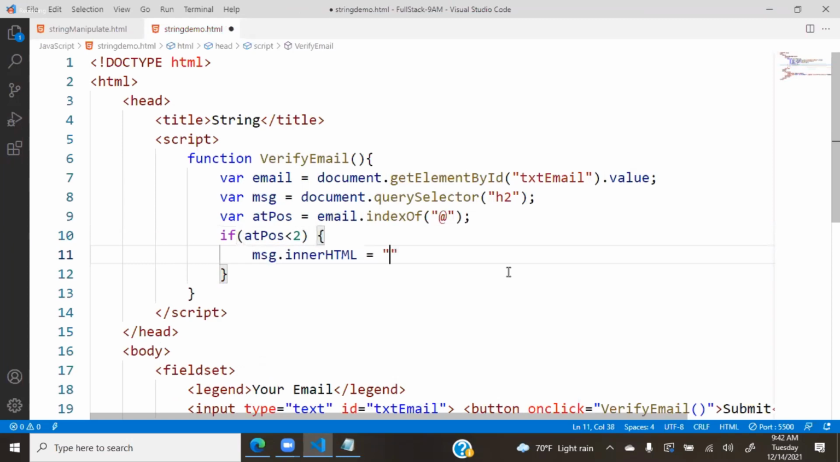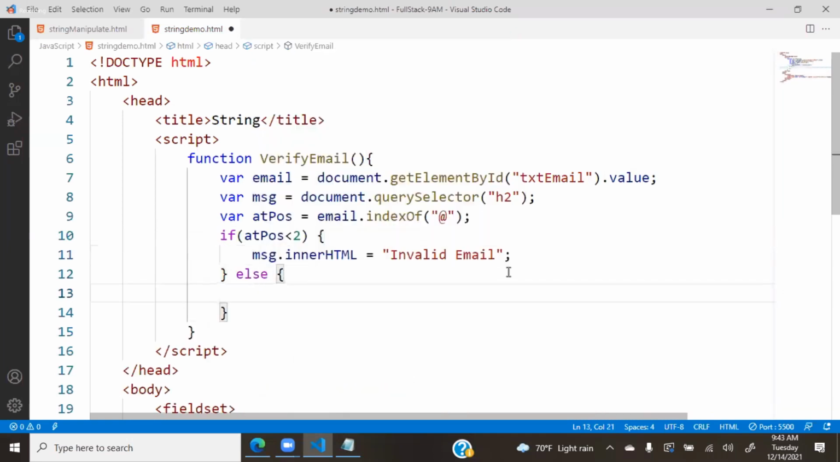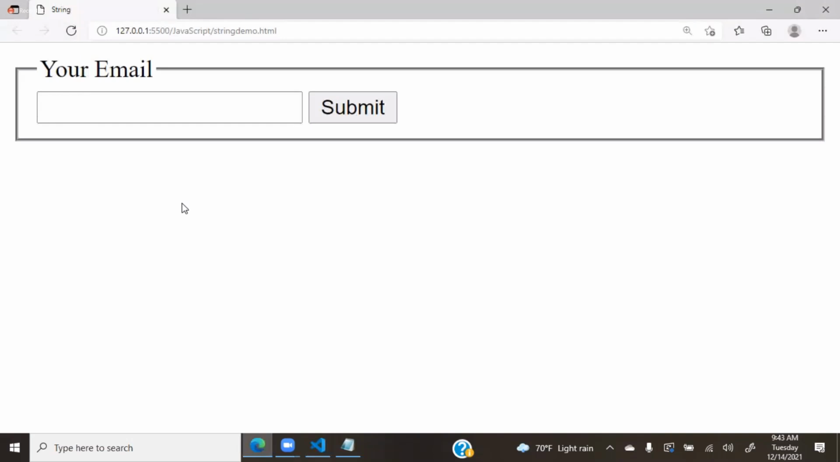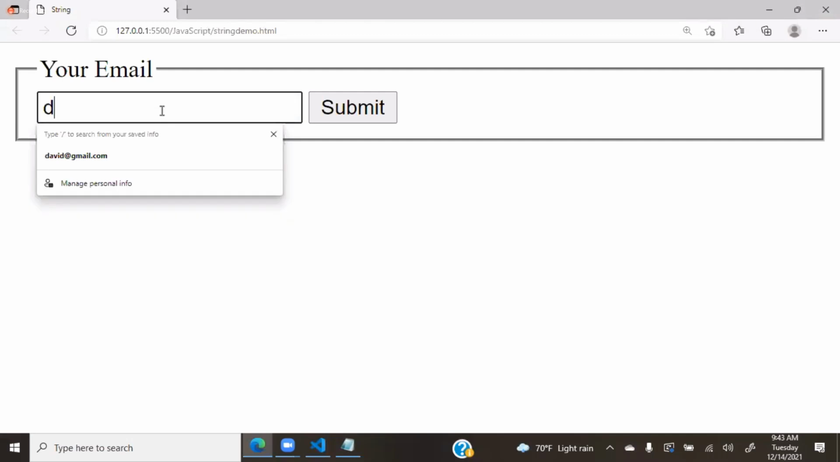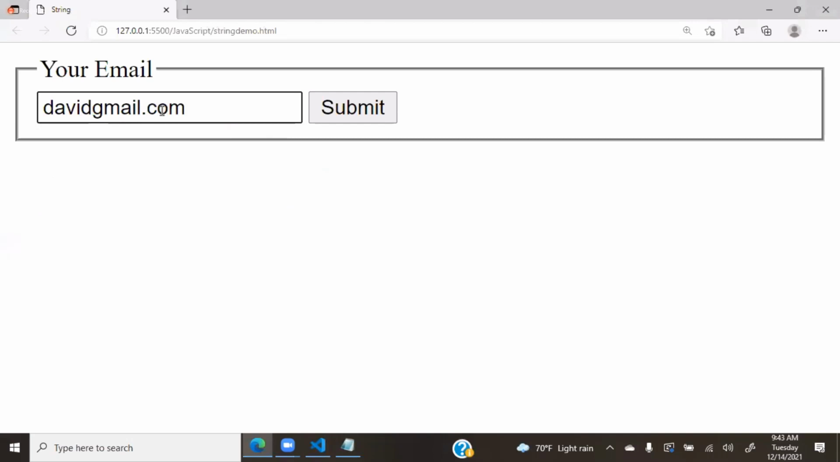msg.innerHTML, we should say invalid email. Else we will put here msg.innerHTML, email verified. This message should come. So the concept is simple actually. I'm entering some email here. Suppose I'm entering David gmail.com, and there is no @ in it, and submit, it should say invalid email.